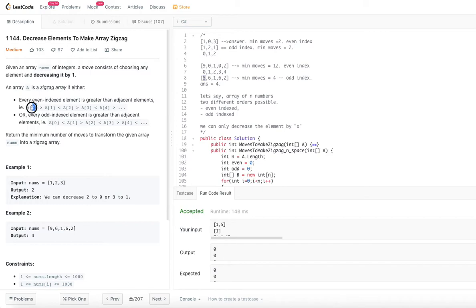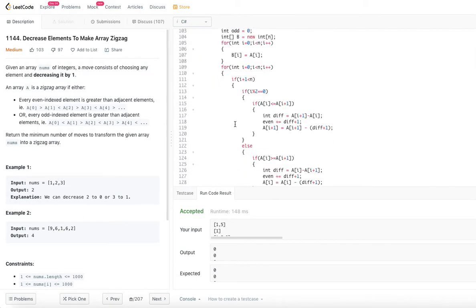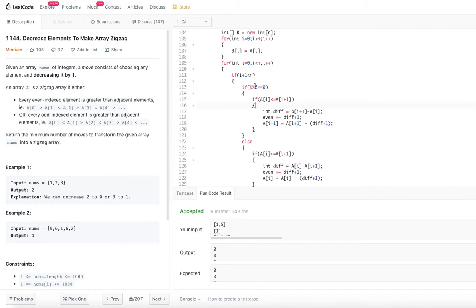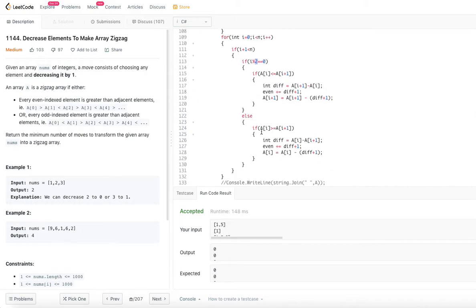So we want a0 to be greater than a1. In this particular case 9 is greater than 6, so we were fine. Similarly, if it is not, then we will do this calculation, but if it is, we don't have to do anything. This is for the even indexed elements, but for odd indexed elements we will do a different one.